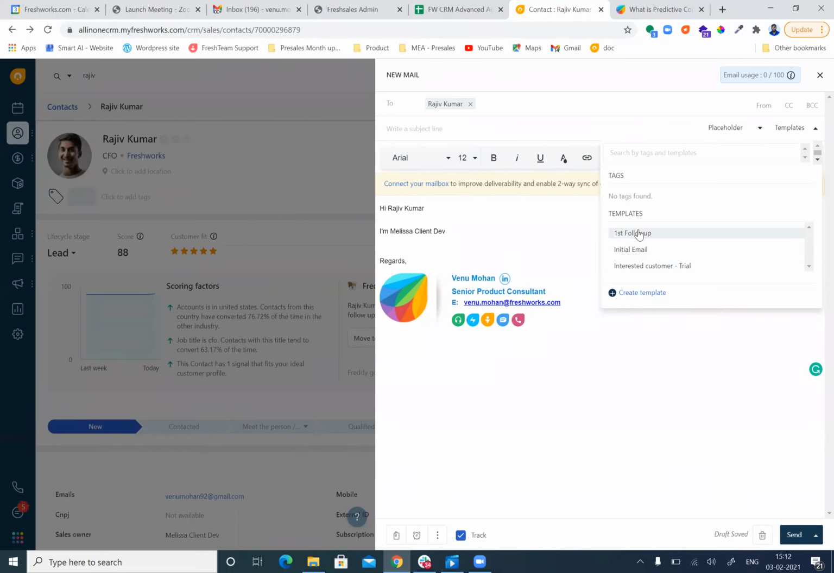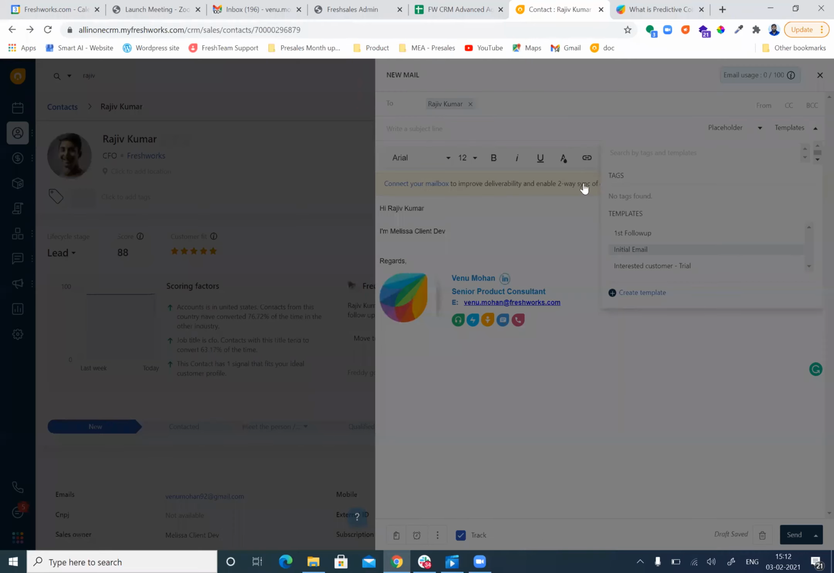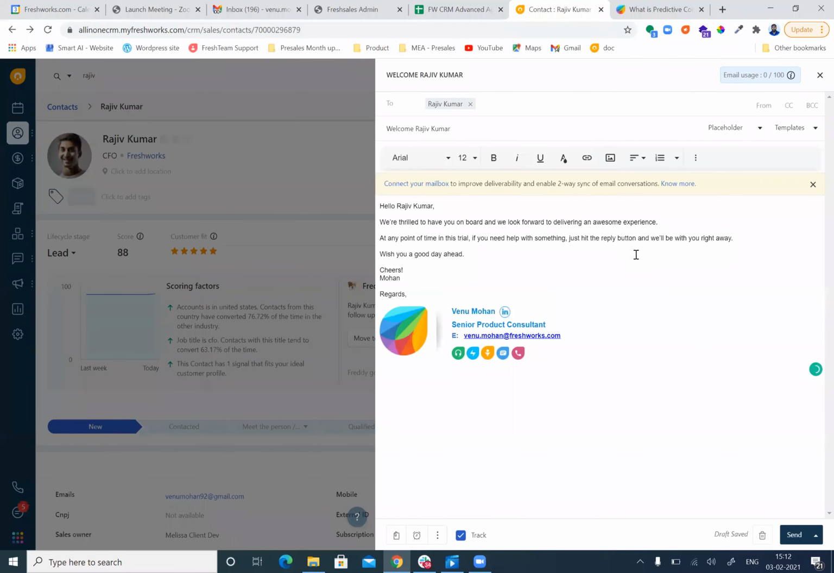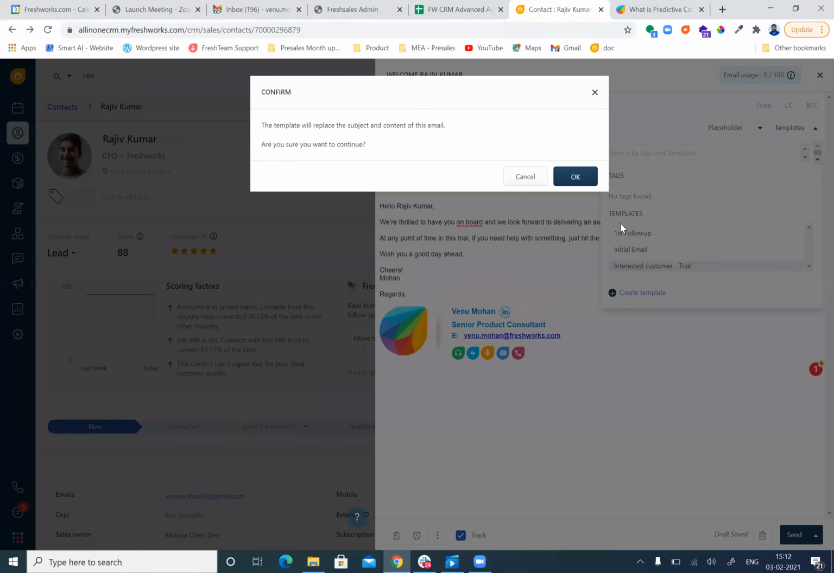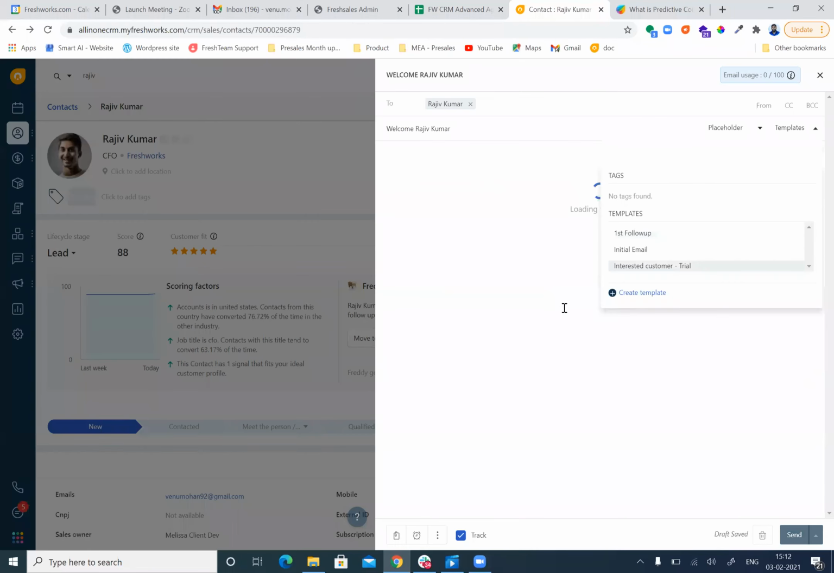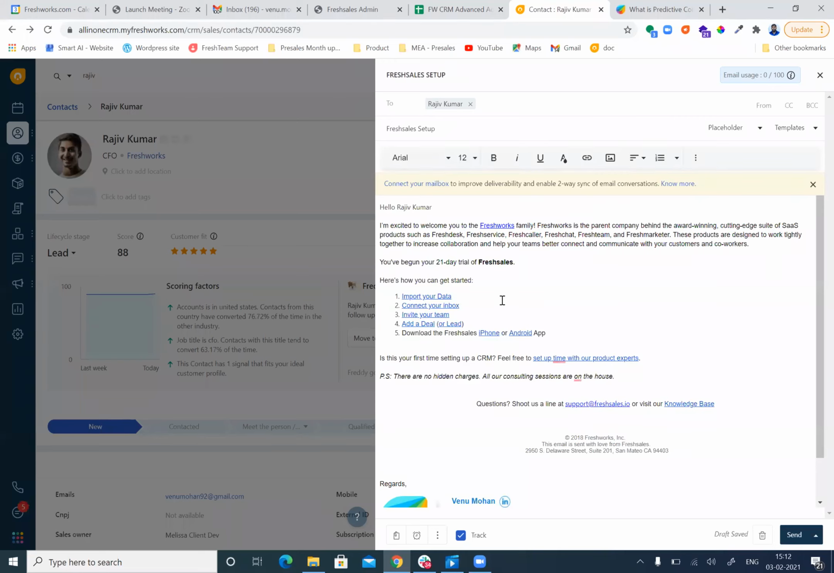You can create multiple standard templates, so your salesperson or a marketing person can directly use a standard template designed by the organization and send an email to the customer quickly. Once I choose an appropriate email template, immediately the email will get updated here. I can just click on send and trigger this email to the customer directly. Okay. So this is how you are able to create your own email template and send it to the customer.